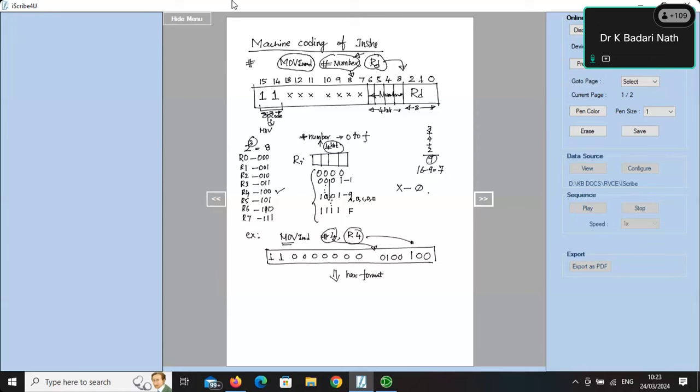Now, to prepare the hexadecimal, I'll start from the left. I'll make the first nibble, one group of 4 bits. Next 4 bits, one group. Next 4 bits, one group. Next 4 bits, one group. Now, 4 groups of 4 bits are made, each one nibble. Each nibble I can convert to a hexadecimal digit using this number representation.